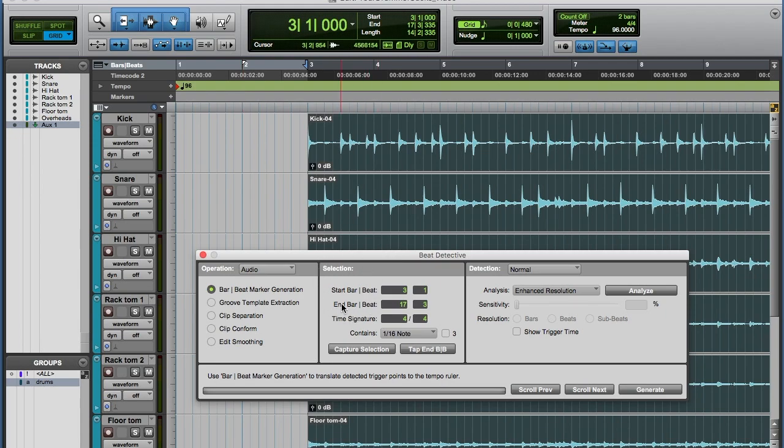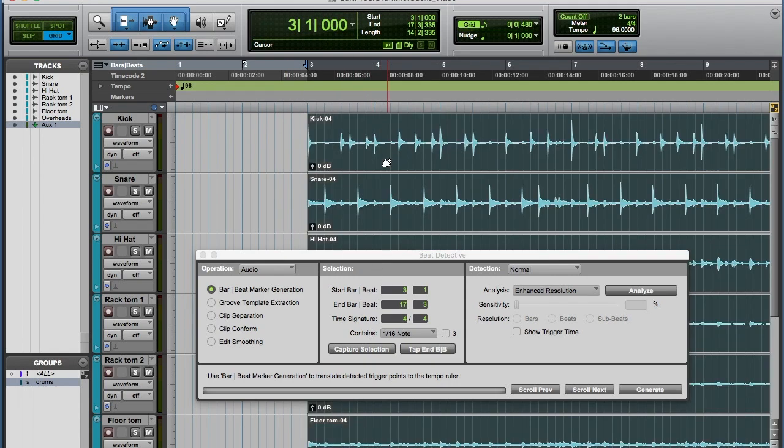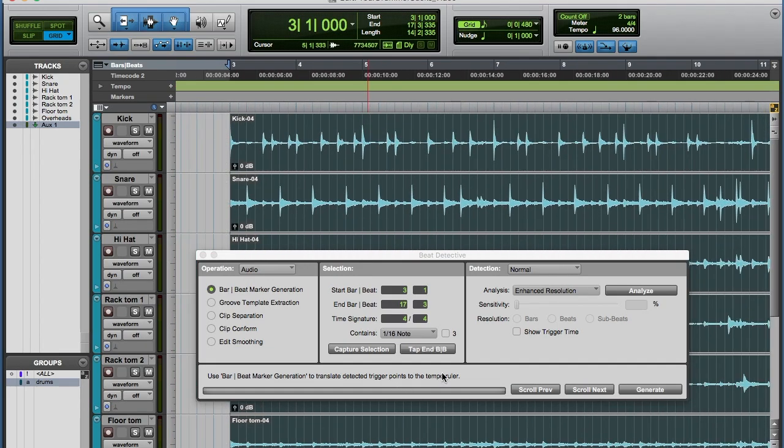Next, we take a look at the selection section. It's very important that you have audio selected, otherwise Beat Detective will be looking at the wrong audio. So I select my audio, I click Capture, and my start and end points should correspond to the audio selection, and they do. Next, I'll take a look at the Contains menu, which gives me a choice of quarter note, eighth note, 16th note, 32nd note.